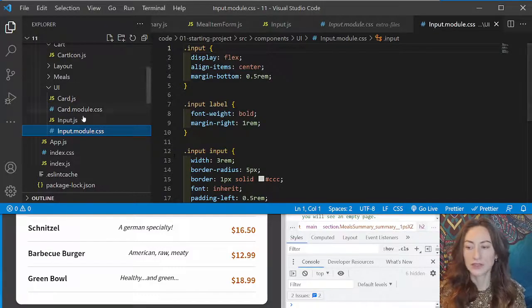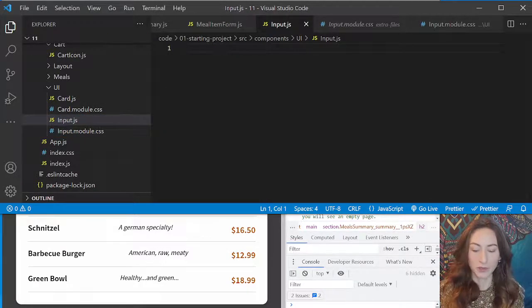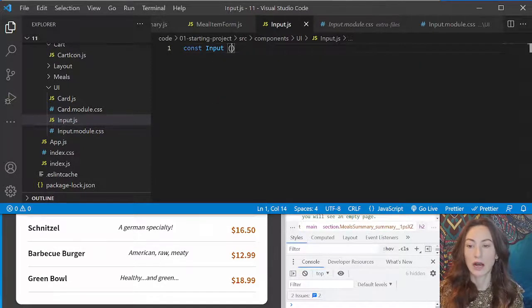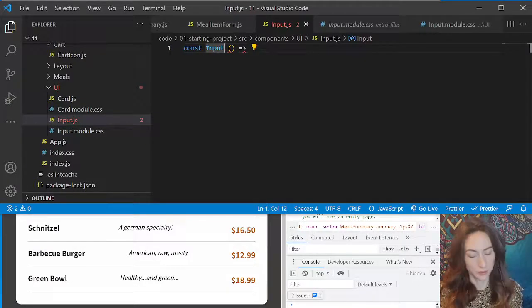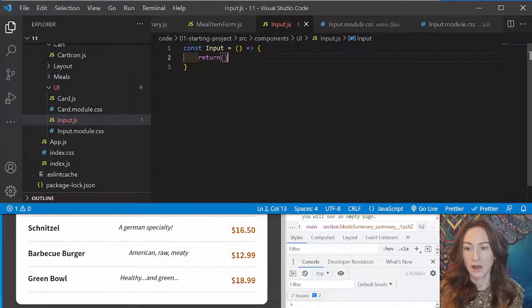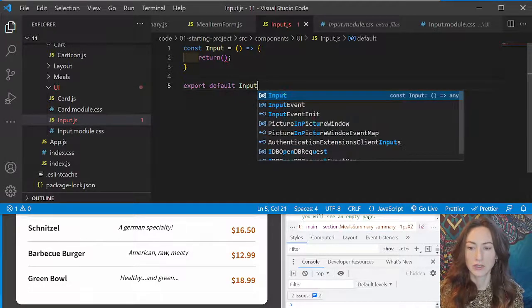And then we're just going to set this up as always. So we declare a constant, we declare the name of our component, input, we create an arrow function, this needs to equal, and then we open our curly parentheses and we return something and add in our brackets, and then we can export default input, which is the name of our file.